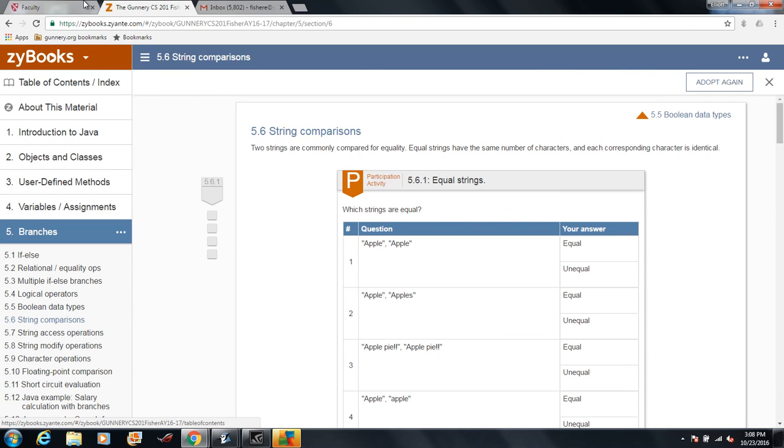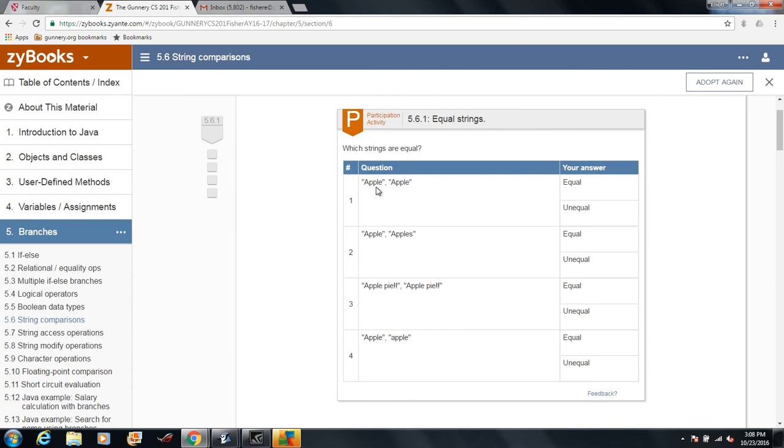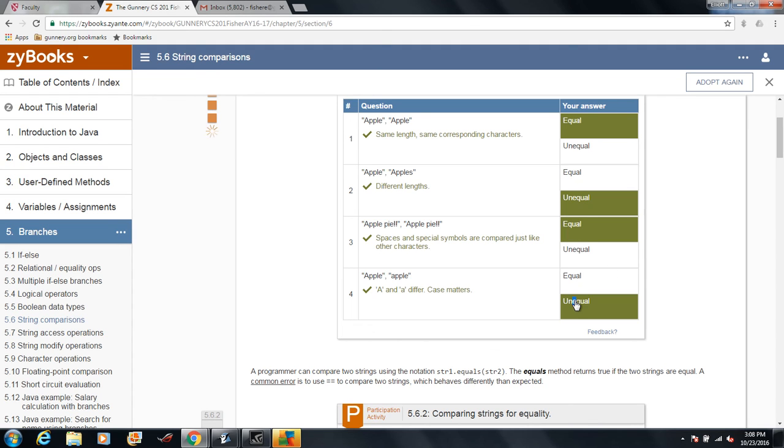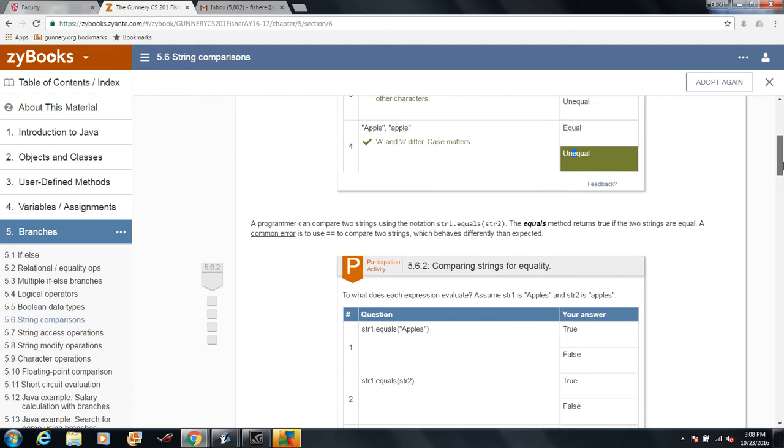Strings comparisons. Strings are objects, which means that I can't use double equals because that just checks whether or not the object references are the same, not necessarily in the same place in the computer memory, which is not a check we are ever going to make. Okay. So apple and apple, those are the same. Apple and apples are not the same because there's an S. Apple pie, 2 exclamation marks, apple pie, 2 exclamation marks. Apple apple, case matters.